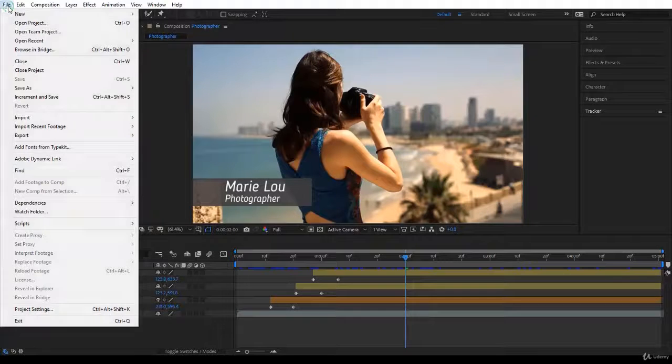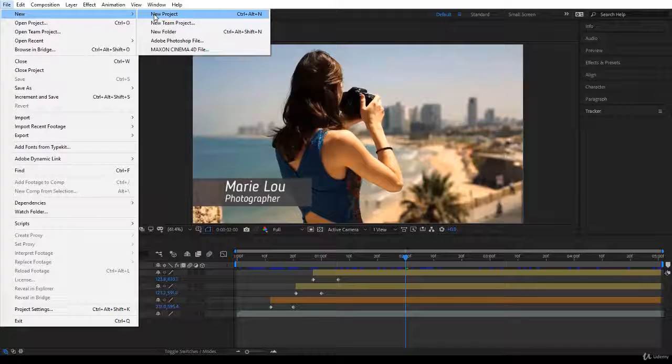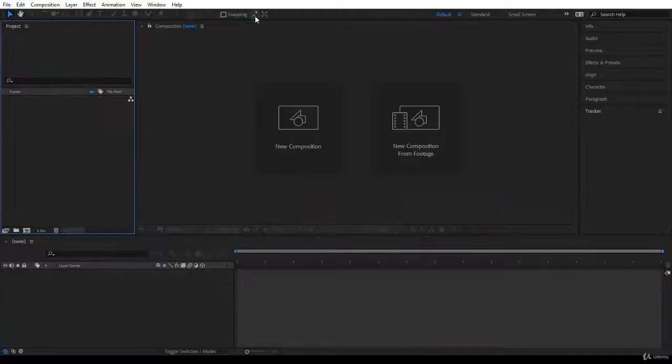You will come to File, go to New, and you have New Project. The shortcut here for Windows, Ctrl-Alt-N. I guess on the Mac it will be Command-Option-N. Let's click on it, and here we are. We have a new project that doesn't have a name yet.